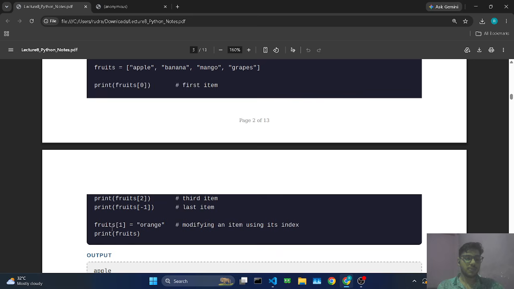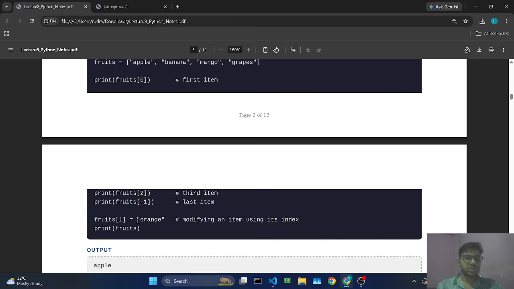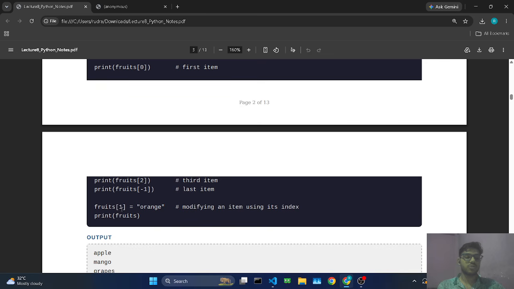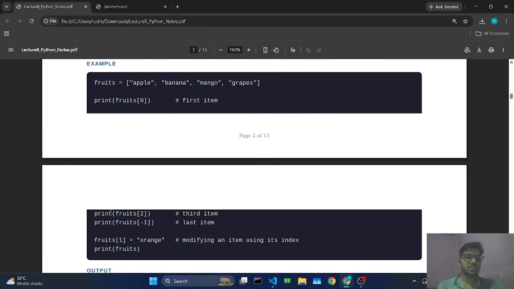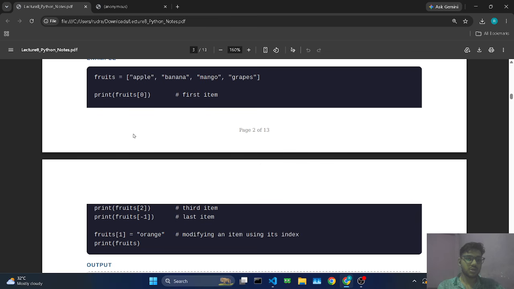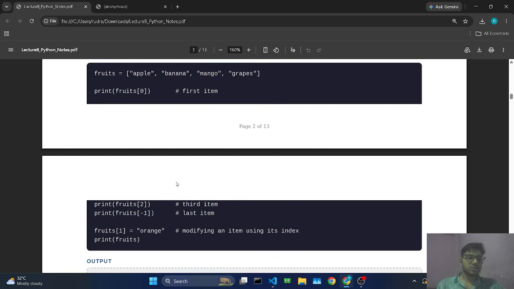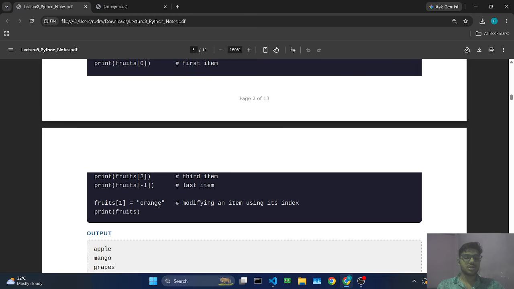So grapes will be printed. And here it is showing that we can change the values in the list. At one index, we are assigning a new value to it, which is orange. Okay, so as we can see in this example, we did plenty of processes here.